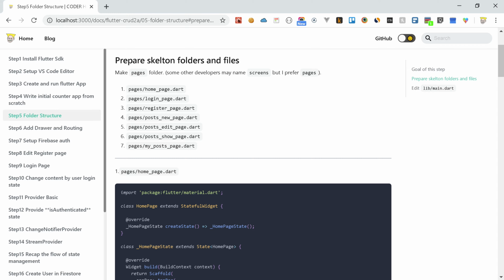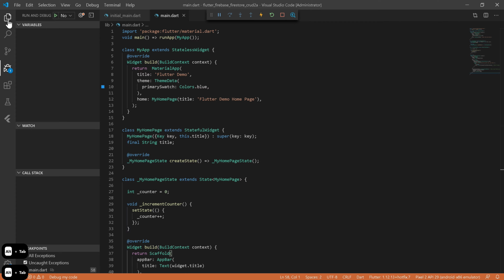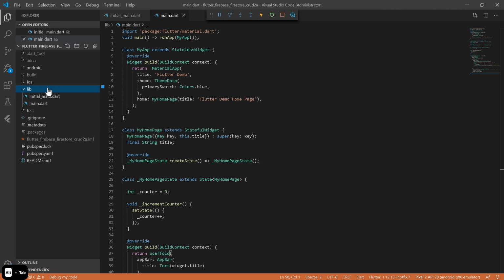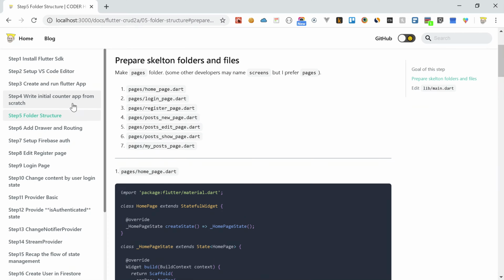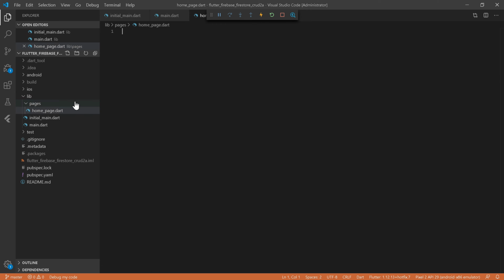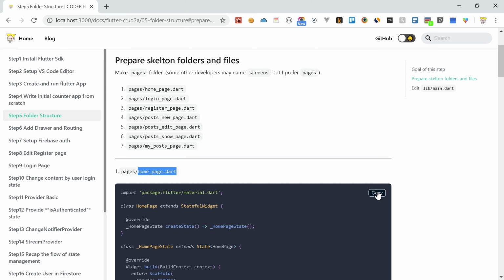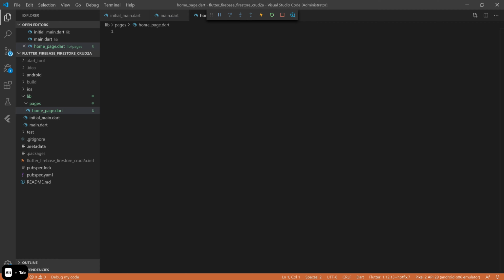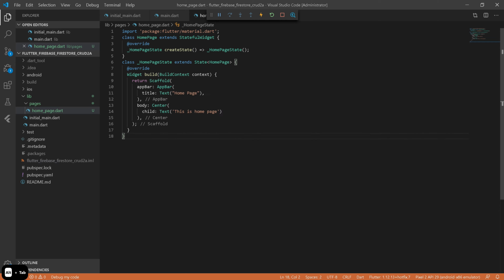So let's get started. Open editor, and inside the lib, please make a new folder, pages, and inside here, copy this, and new file, paste this in, copy code. So this is just super simple code to show homepage, and this is homepage in app bar and body. So this is just for preparation in future steps.